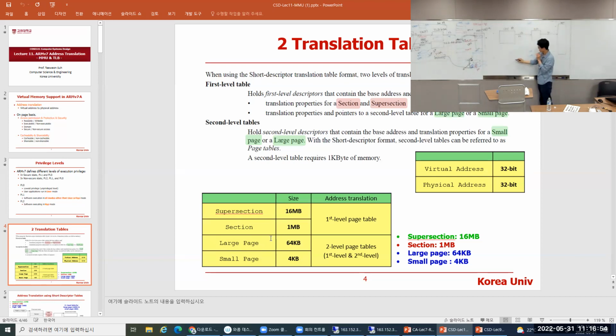So virtual section number 0 is 1 megabyte. Virtual section number 1 is the second, 1 megabyte. And the last one: 4 gigabyte divided by 1 megabyte is 4K. So the last section is virtual section number 4K minus 1. K is 1024.